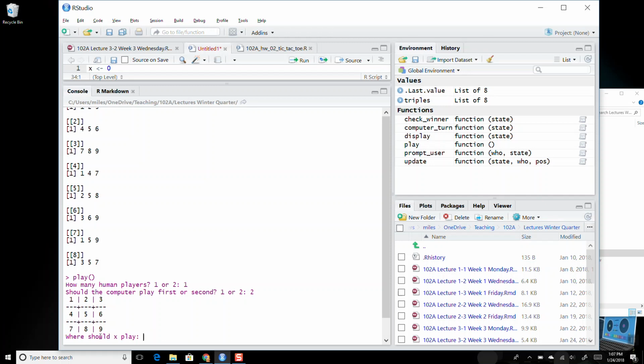It displays the tic-tac-toe board as a grid, 1 through 9. Now in the problem description, I think I recommended using NAs for the spots that are unfilled, and that's fine. Just make sure that you are not printing NAs into your tic-tac-toe board.